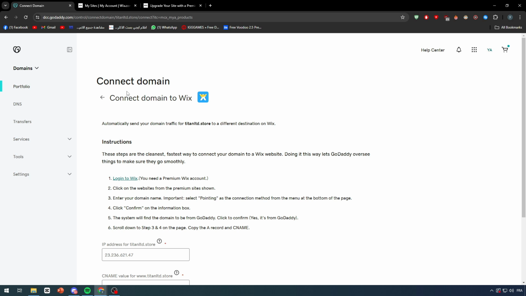This is very useful for those who want to build a website using Wix, but at the same time buy a cheap domain from GoDaddy.